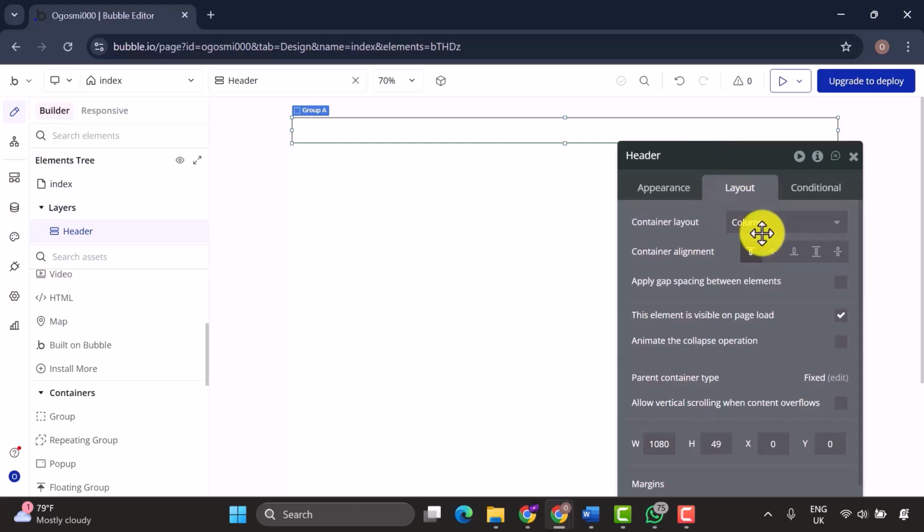For the main header group, I'll set the layout direction to row. This means that the child elements will be arranged horizontally, side by side, rather than stacked vertically. I'll set the container alignment to space between. This is a powerful layout option that automatically distributes child elements with equal space between them.